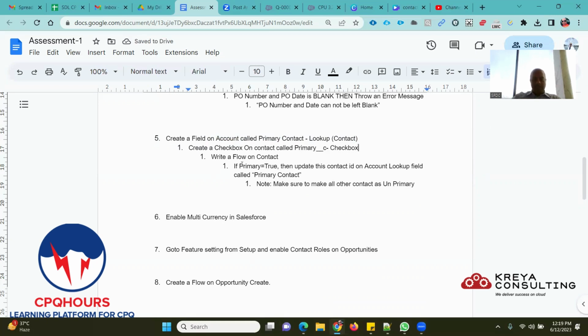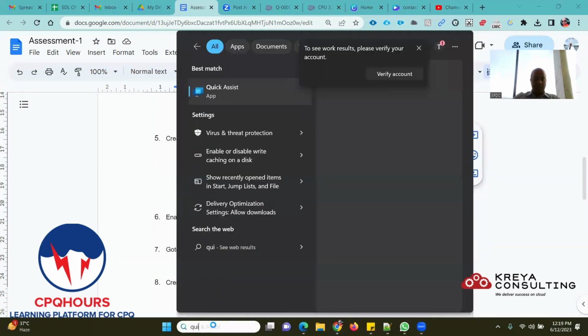Now the requirement here is you'll have to write a flow on contact. If somebody marks that primary underscore C checkbox as checked, in this scenario that primary contact has to be updated on the account lookup field called primary contact, as well as you'll have to make sure all other primary contacts are marked as unprimary, which means you'll have to uncheck that primary checkbox. Let me give you a very quick example here so that you can understand.